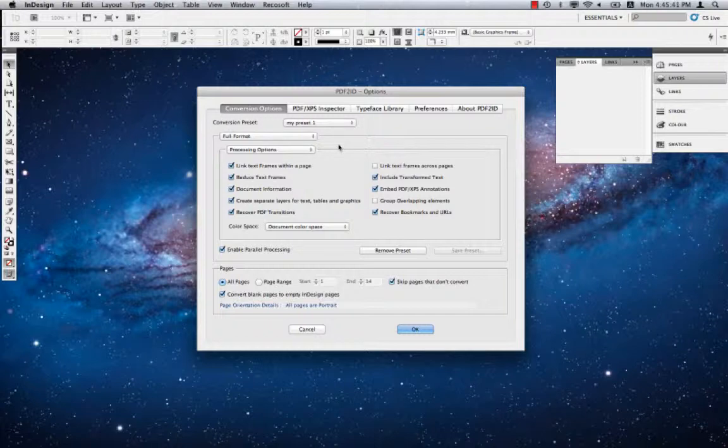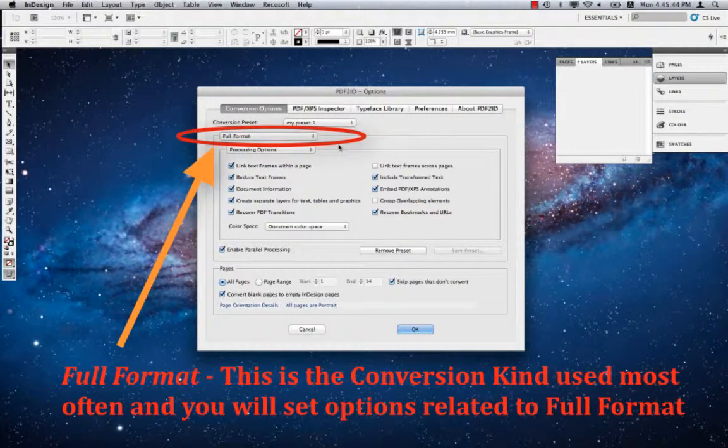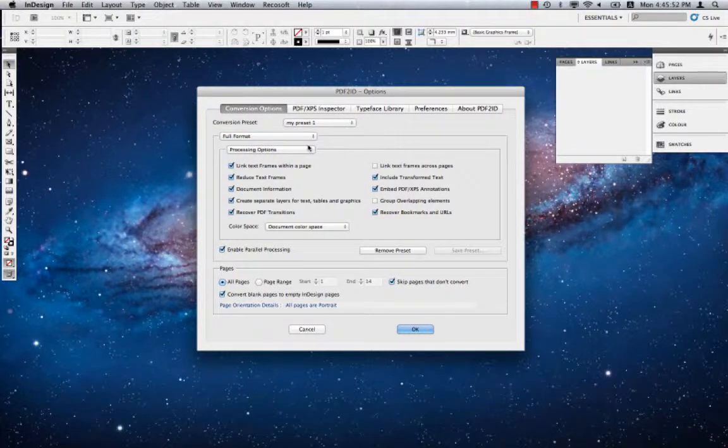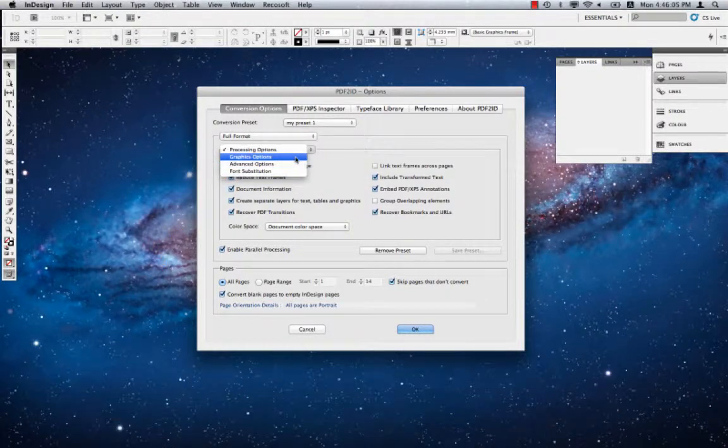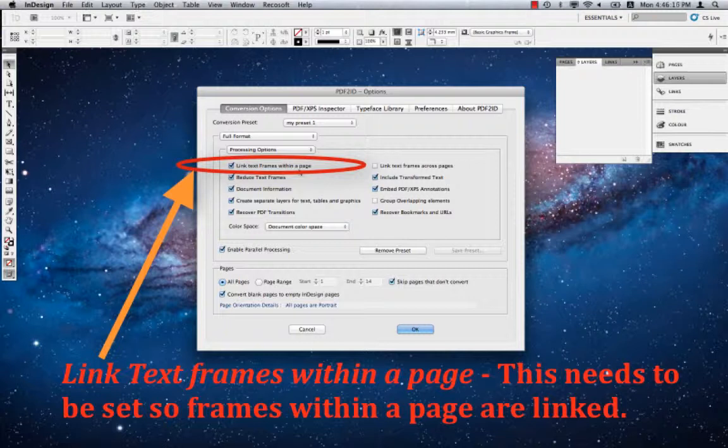Let's go over the full format conversion kind, which is used to convert the entire PDF file to an equal InDesign file. You'll notice within full format conversion there are many more settings you can make. There are processing options, graphics options, advanced options, and font substitution. For this demonstration, let's go over the processing options, as these are the ones you will use most. The first one on the top left, link text frames within a page. This is used to specify whether you want text frames within a page to be linked or not.